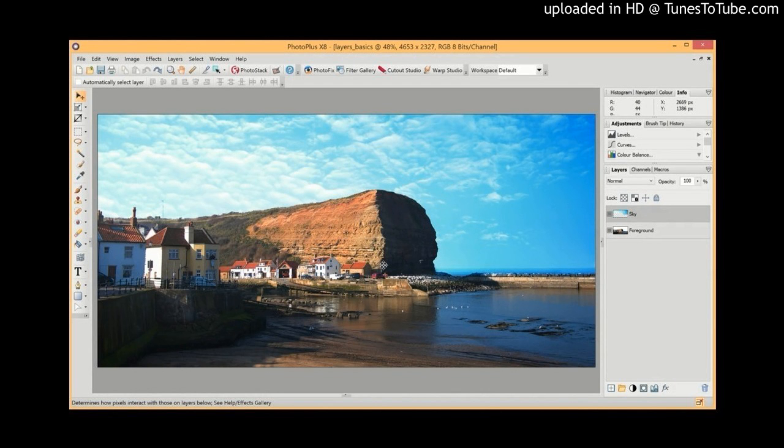We can also create layers from scratch and work on them separately. So down here, for example, I can click the new layer icon and name this layer Overlay and click OK. So I can work on this layer now without modifying the rest of the image.